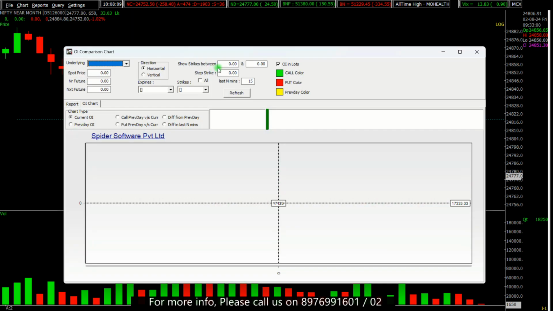The OI comparison chart is pretty much similar to the comparative OI chart, but there the comparison was through line charts. Here it will be in the form of bar charts. Also, there I was not able to compare the OI from current day to previous day. Here in the OI comparison chart, I'll be able to do that. So the steps would remain the same.